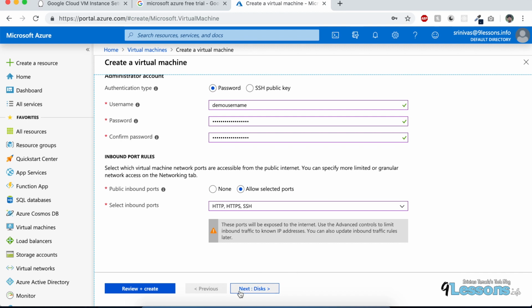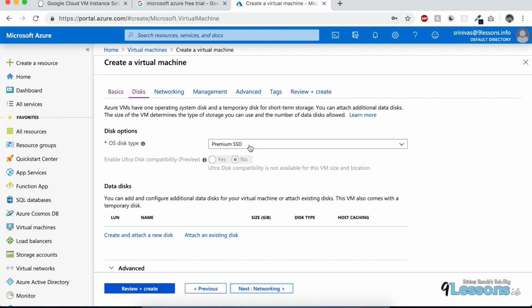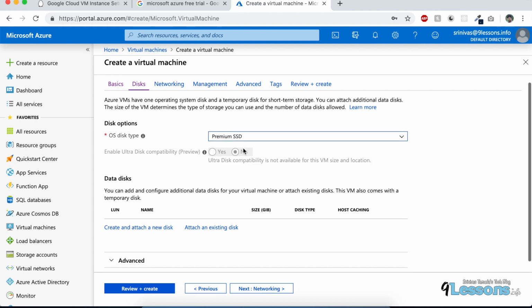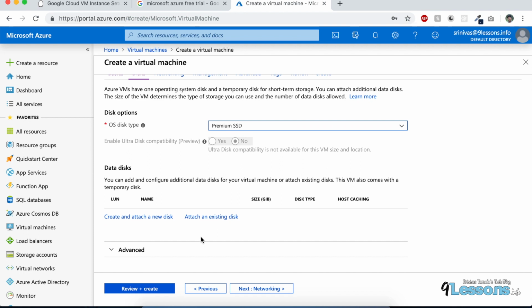So pretty straightforward. And next, go to the disks, and now you can see the default one. I'm not changing anything, so this is good, premium one. And if you want to add extra things, you can add it, but I haven't tried it because we need to calculate the cost as well. I don't want to waste the money right now.